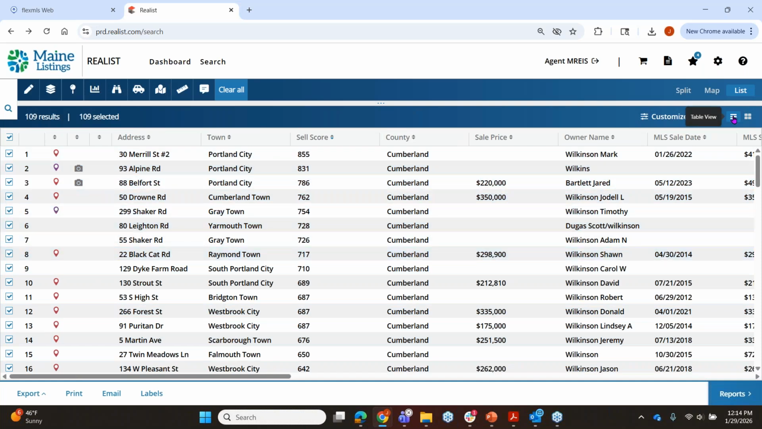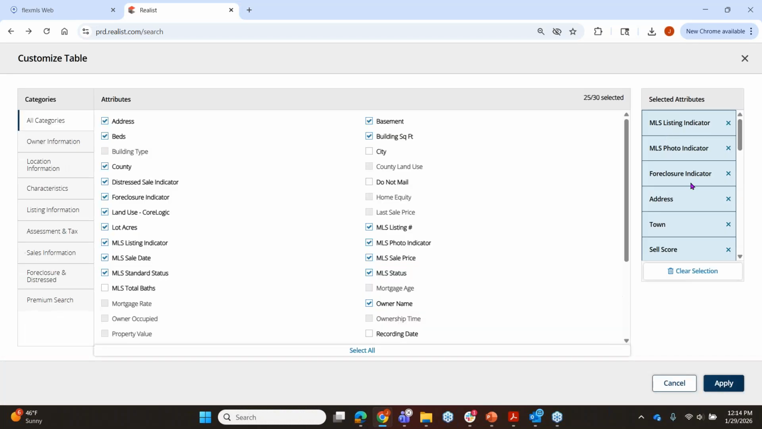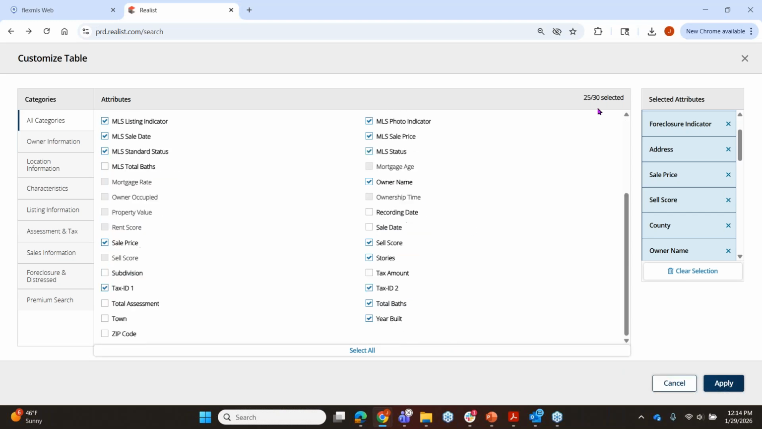A couple other things you can do under Customize Table. If you want to add or remove a column, click on Show Hide Columns. Maybe I don't want the town name in there, and I want sale price to be over here. You can click and drag. You can check or uncheck. You can X them out. You can customize your own grid to your heart's content. Add as many fields as you like, up to 30, I should say, and move them however you like them to.